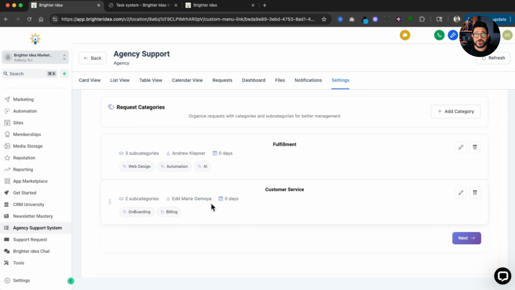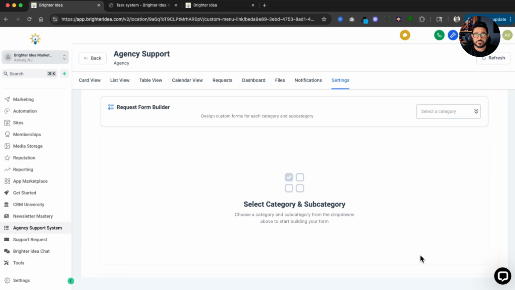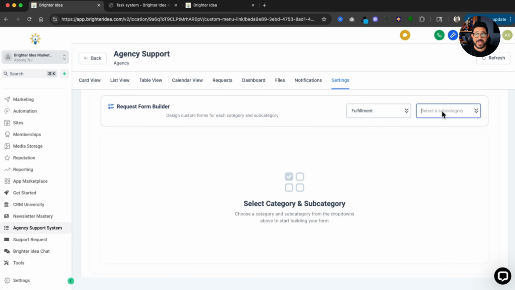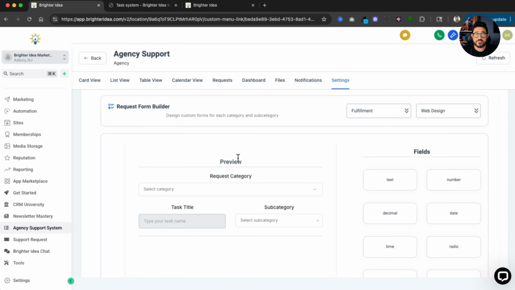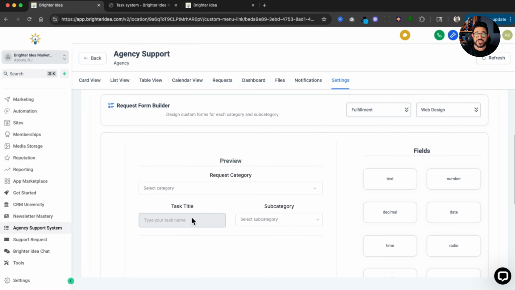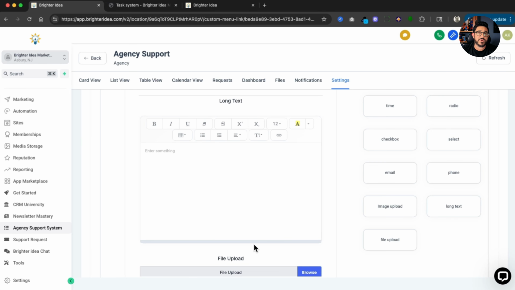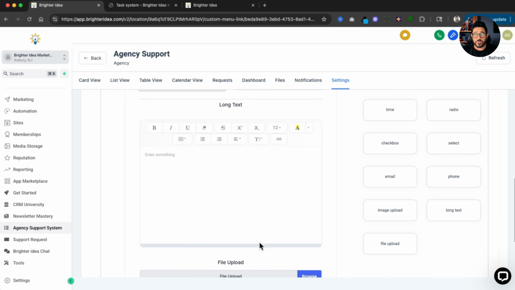The next thing that I need to do is create the form so that people can actually add the information that I need. So I'll click on Next, and then I'll select a category in the top right-hand corner. I'm going to choose Fulfillment, and then a subcategory, in this case, Web Design. Now I can have different forms for each individual task that I may get. For now, we're just going to use the title for this. I'm going to use long text so I can get the information about the task and a file upload. This way they can give me any images or PDFs or anything like that that I might need for what I'm doing in their web design.